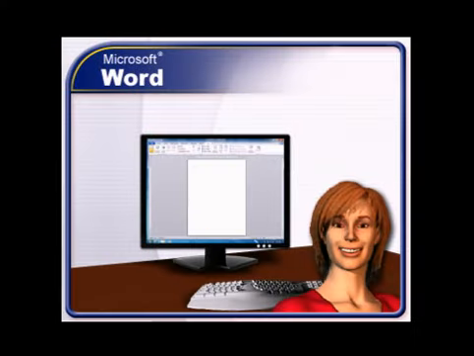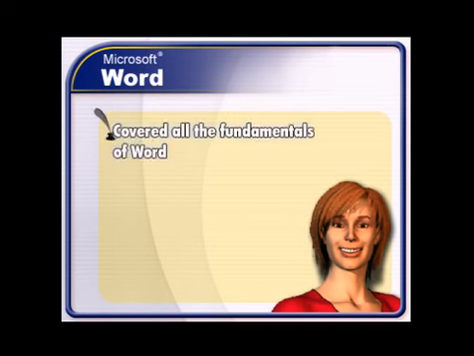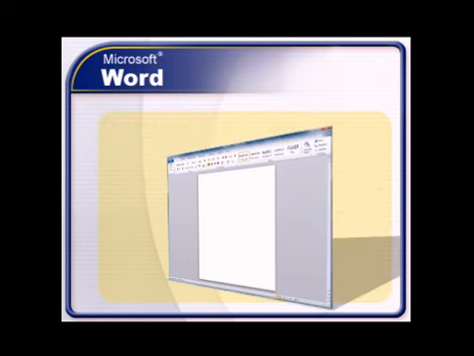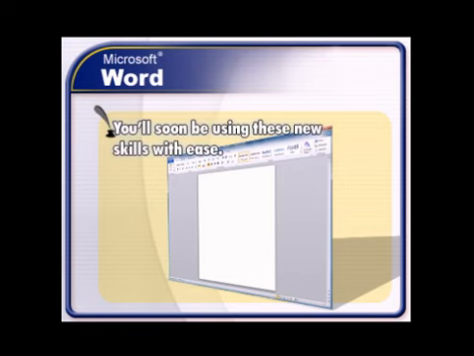We've come to the end of our lesson. In these 3 lessons, we've covered all the fundamentals of Word and used many of its advanced tools to create our documents. Now that you've become more familiar with Word, we encourage you to return and begin creating your own documents. With practice, you'll soon be using these new skills with ease.